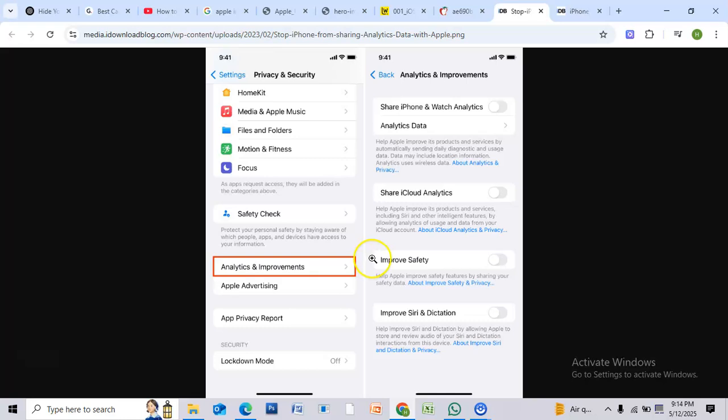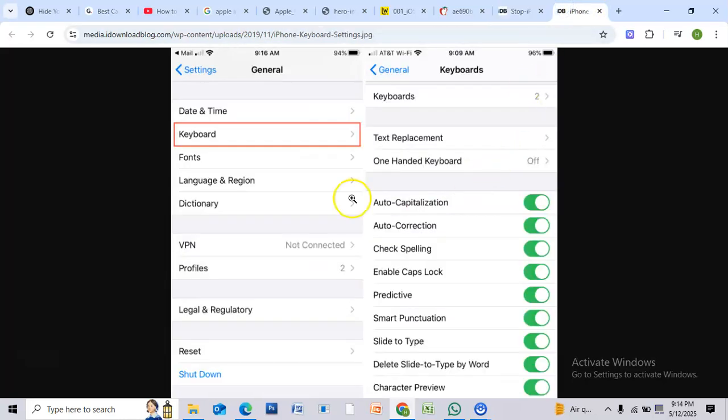Predictive text can make your typing experience much smoother. To turn it on, go to Settings, then go to General Settings, then select Keyboard. Toggle on Predictive. This will suggest words as you type, making your messages and emails quicker to compose.